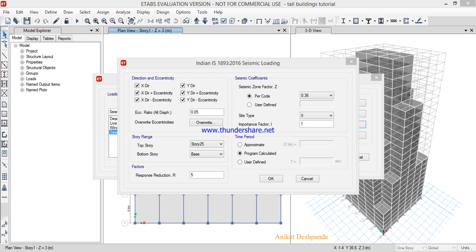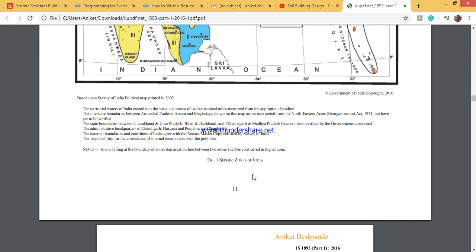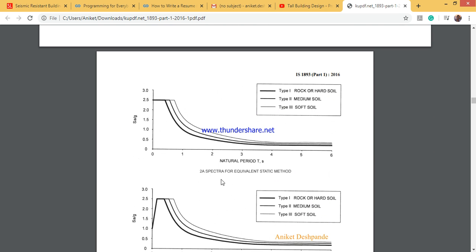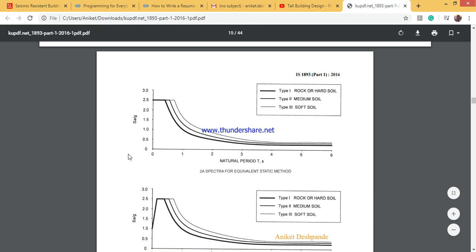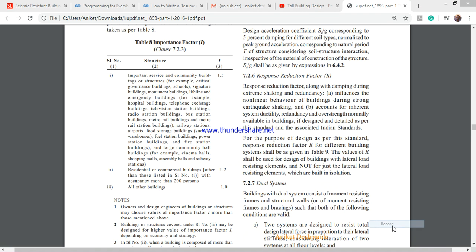Now for site type, from figure 2a, that is spectra for equivalent static method, the type 1, 2, 3, for these conditions we get Sa by g values for natural period T. Here type 1 is rock or hard soil, type 2 is medium soil, and type 3 is soft soil. So we can consider rock or hard soil, so we will be selecting type 1.